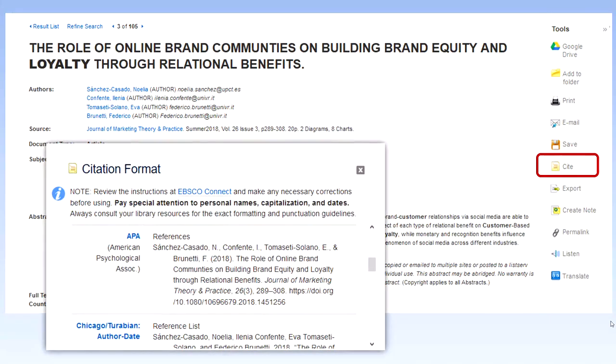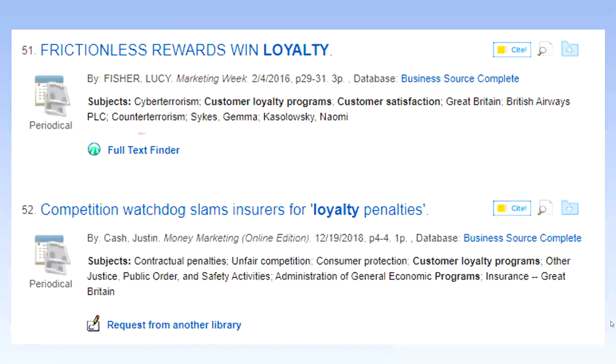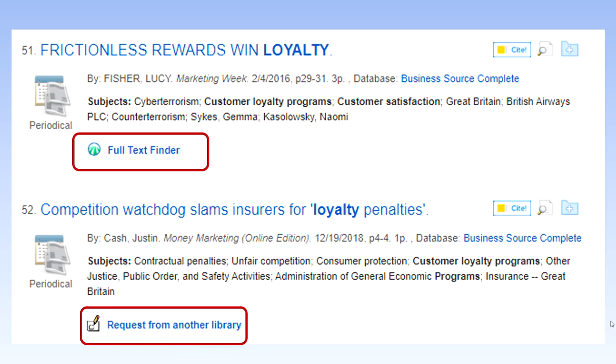The cite link provides automatically formatted citations in various styles. Be sure to compare the format to your style manual and your professor's instructions. Automatically generated citations often have errors that the user is responsible for correcting. If you don't see a link to full text in PDF or HTML format, you may see the full text finder link, which will link to the full text in another database.